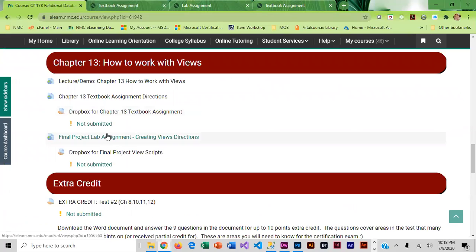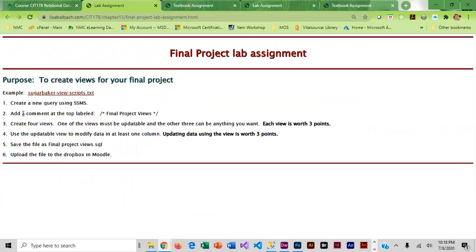And then for the lab assignment, you are going to be working on your final project. All you really need to do with this is create 4 views. One of them needs to be updatable, which means you can update a table using the view. Okay, and then I want you to actually update some data using that updatable view.